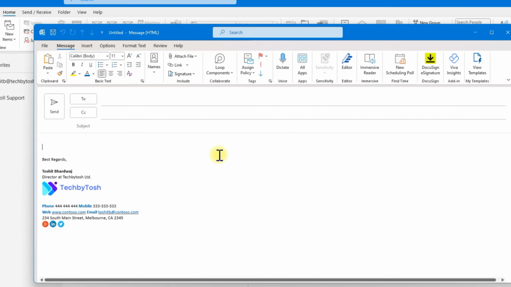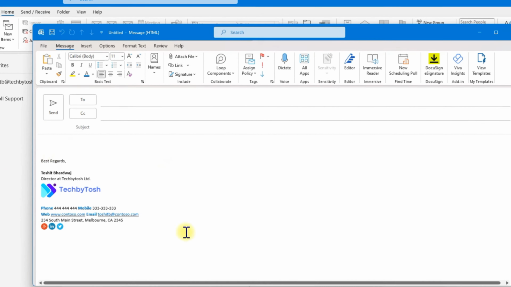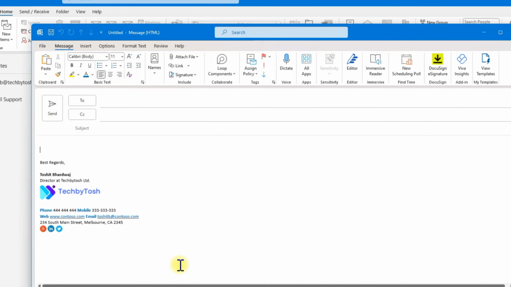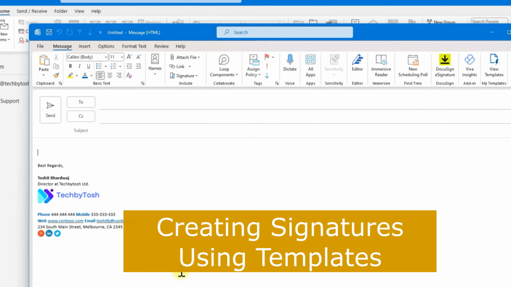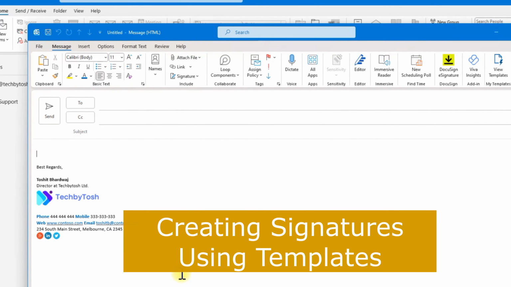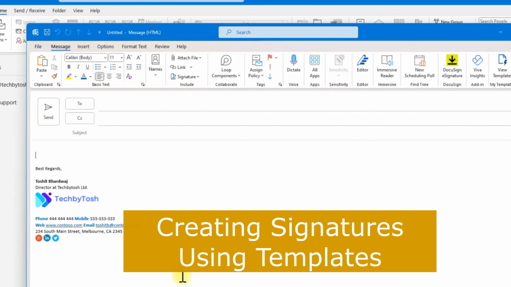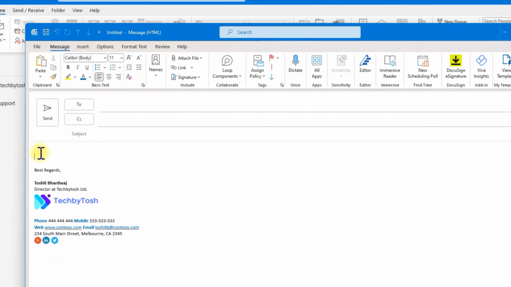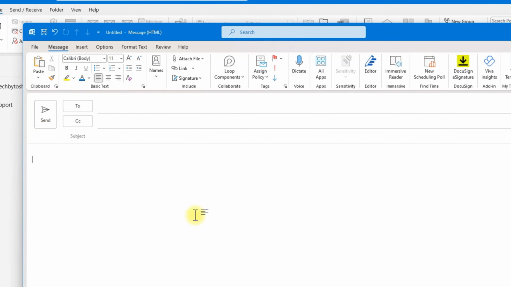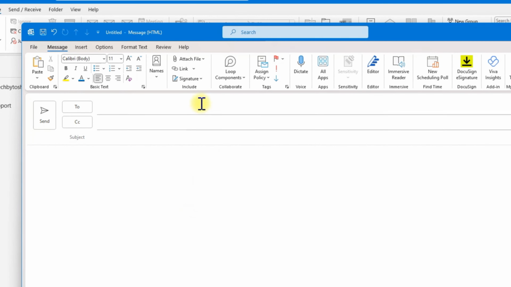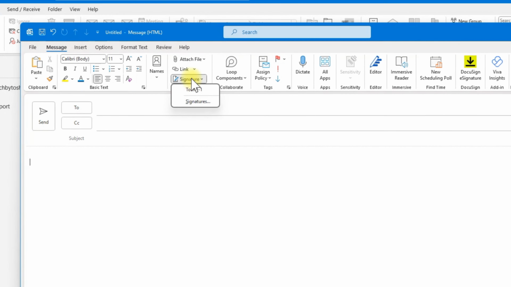Okay. So that's one way of creating a signature from scratch. But what if you want more creativity and more options, right? So you can do that as well. So let's delete this, okay? And what we're going to do then, we're going to click on the signatures again, and I'm going to click on signatures.